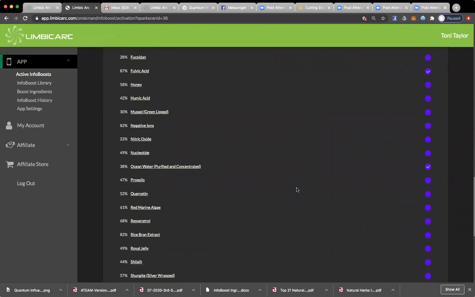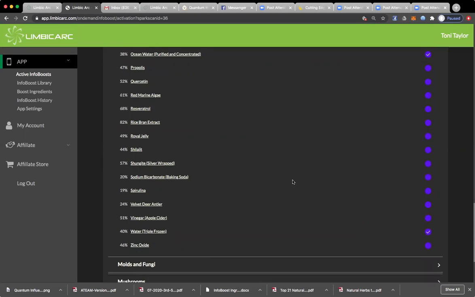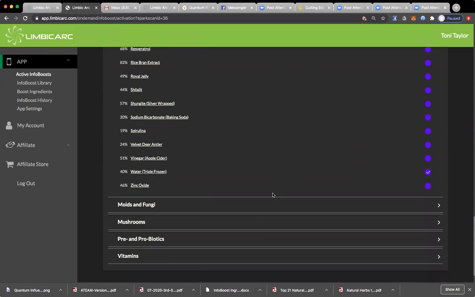And the next one we want to look at is at the bottom of the category, water triple frozen, 40%. Perfect. That means I can use some water because I'm a little dehydrated. So this is great for hydration. So those are the 3 that I look for starting off.